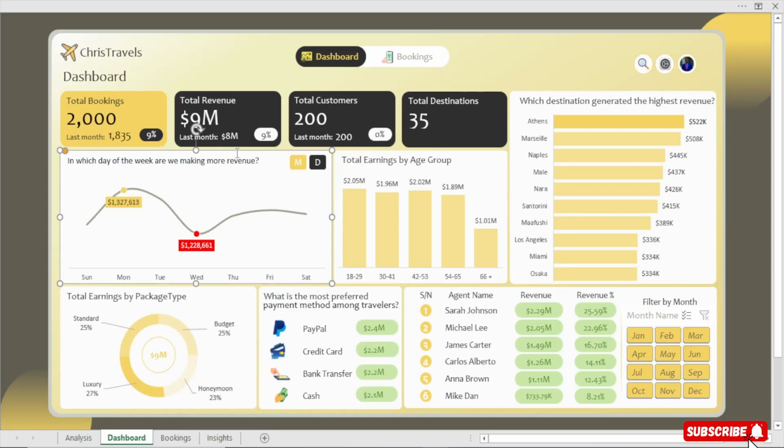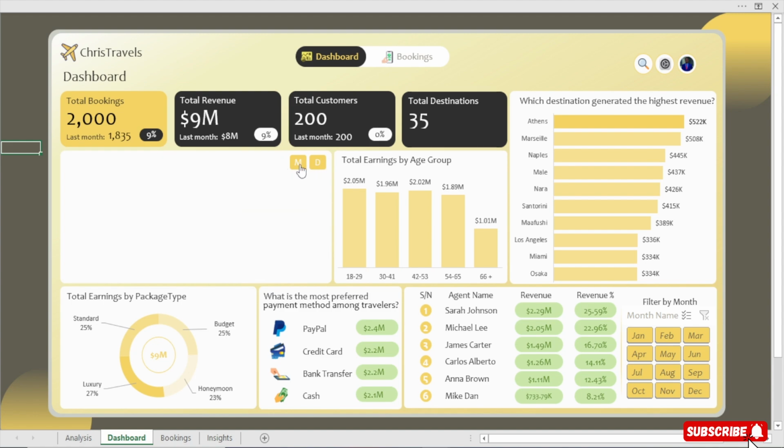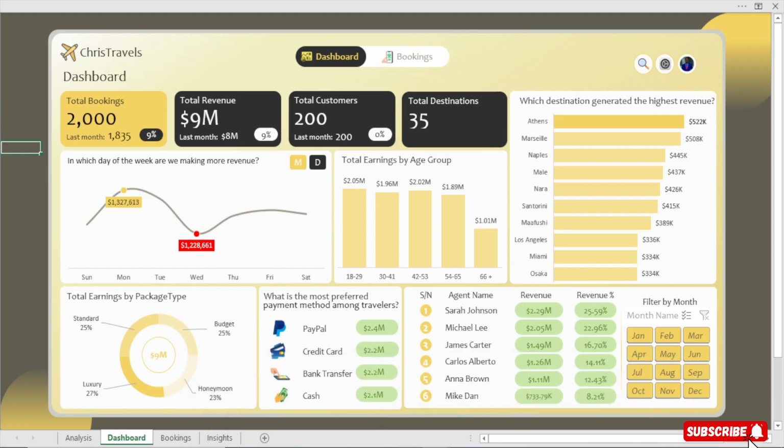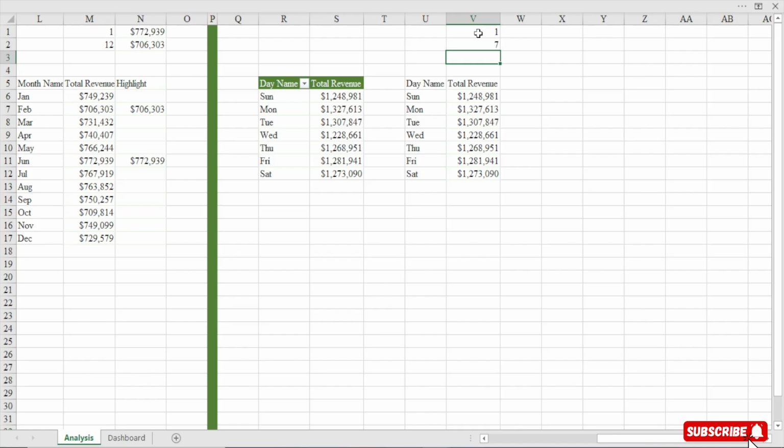When you check the completed version, when you click on month, you see you have the month. But when you click on day, you have the day. Do you see that? Yes. So this is what I'm trying to get. So let me exit this. Perfect. So that is that.